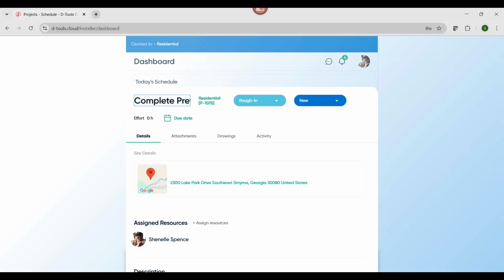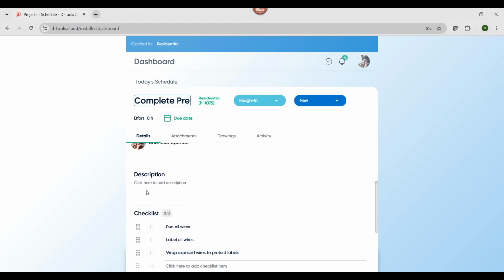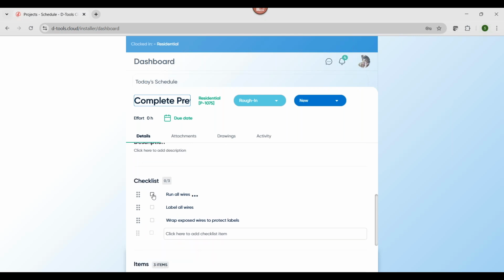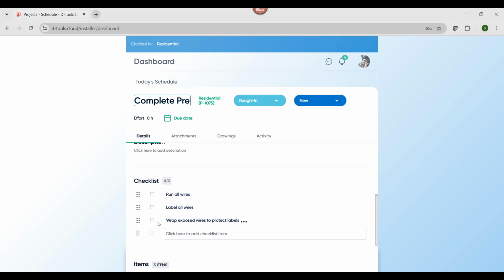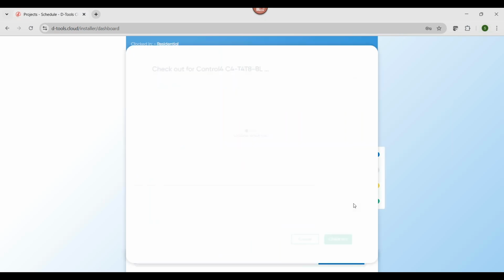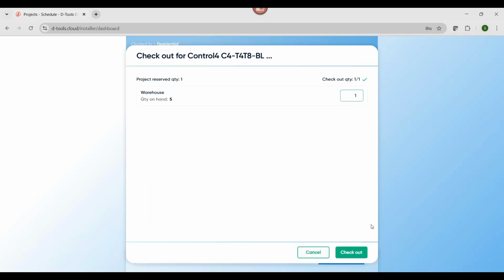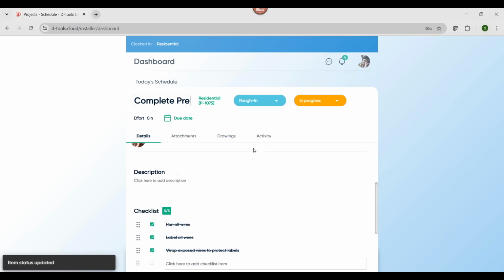But we're going to go into our task. It's Google Mapped, hyperlinked to help them get to the job site. They would have a description here and your checklist tasks. These tasks are great. They're also great on service for, like, your troubleshooting best practices. But I ran the wires, I did that, and I'm going to update the status of the equipment. So this is me checking it out, in essence, and that product is installed.